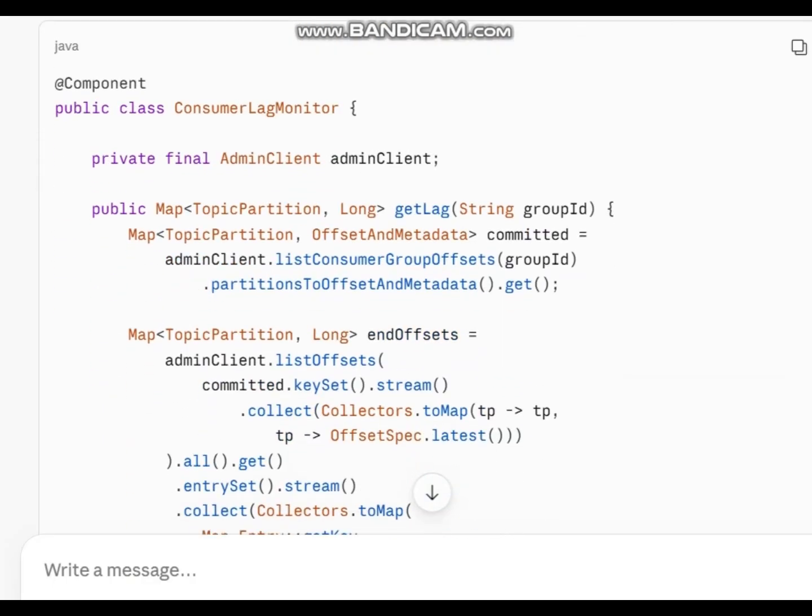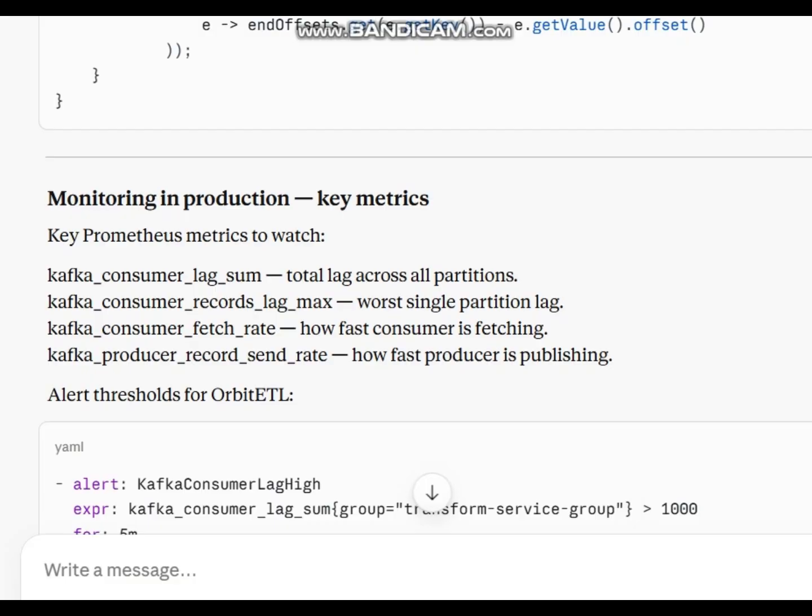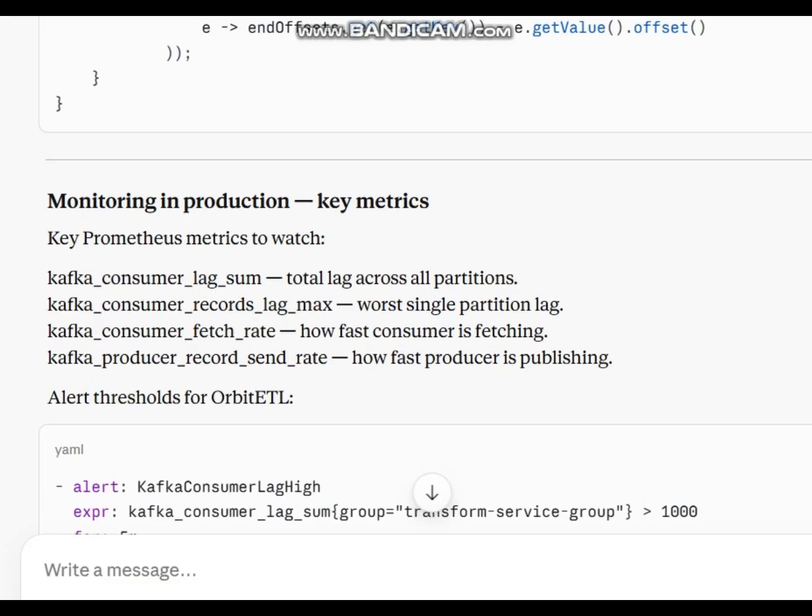How to check lag programmatically: code block. Monitoring in production. Key Prometheus metrics to watch. Kafka consumer lag sum: total lag across all partitions. Kafka consumer records lag max: worst single partition lag.